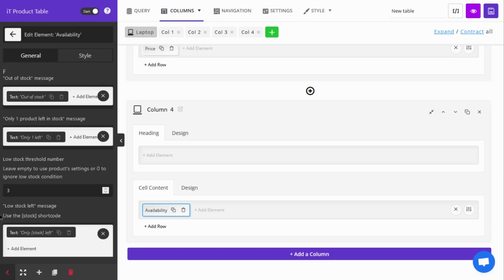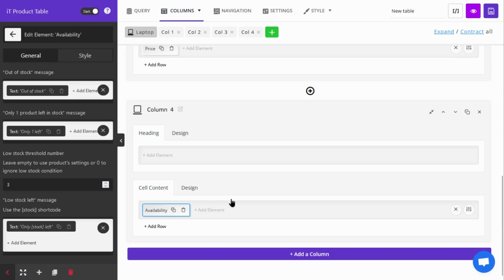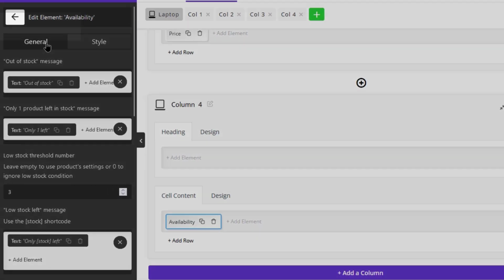When an availability element is added as a new item in the table column, it is possible to set it up in the General and Style tab. Alright, let's review these options separately. Step 2. Set up product availability element options.